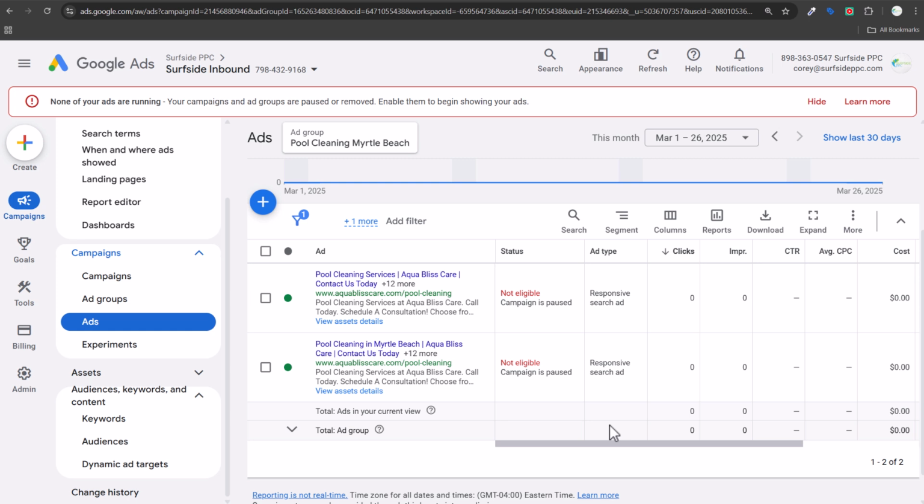I wanted to go over a quick mistake, just a quick optimization tip. Not really quick to implement, but definitely something that should be on your radar if you are running Google Ads significantly and looking to improve your results.